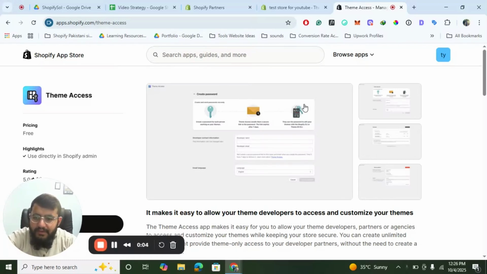So in this tutorial, I will give you the overview of the most unpopular Shopify app, Theme Access. This is not commonly used by a lot of store owners because they don't know its exact functionality. But let me tell you in a short way how you can use this app.